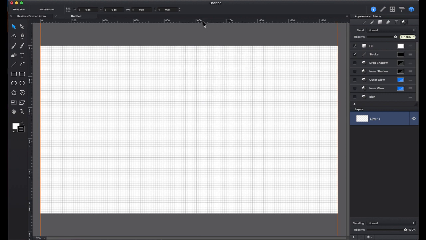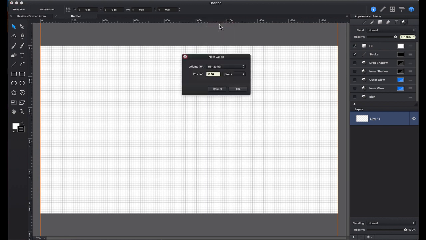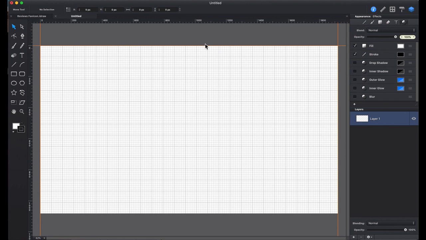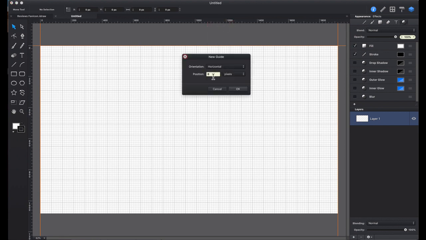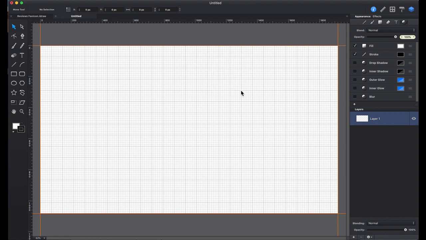And then up here for my horizontal guides on this ruler, we're going to go 0 after I click in the little box. And we'll do it again, and that's going to be 1080. Alright, now we've got some guides to work with.